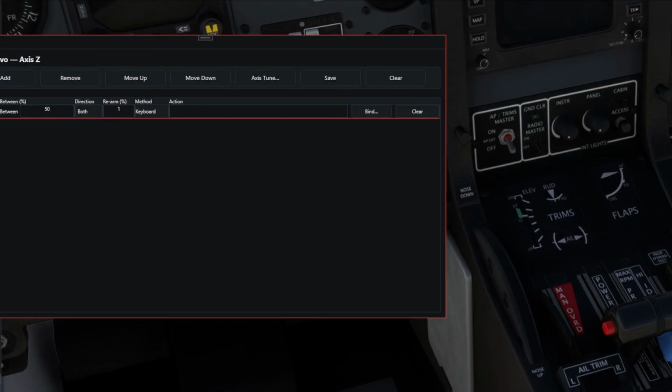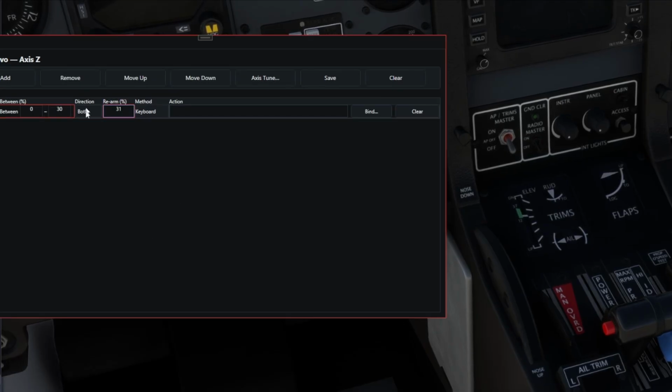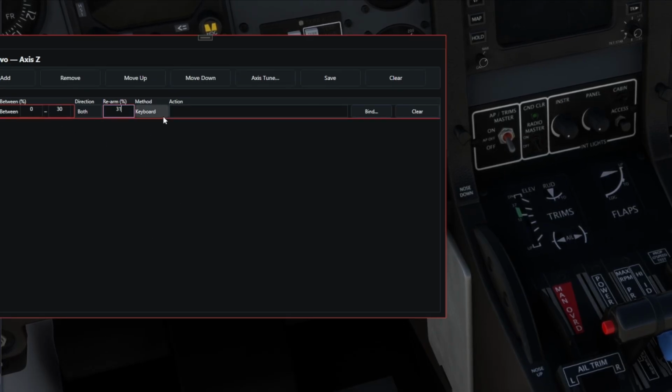So we're going to go between. And let's see here, we have 3 positions, so I'm just going to call this 0 to 30%. Both directions. I want this to happen twice. I want to set it to a 31% movement range. That way we can't trigger it by accident.